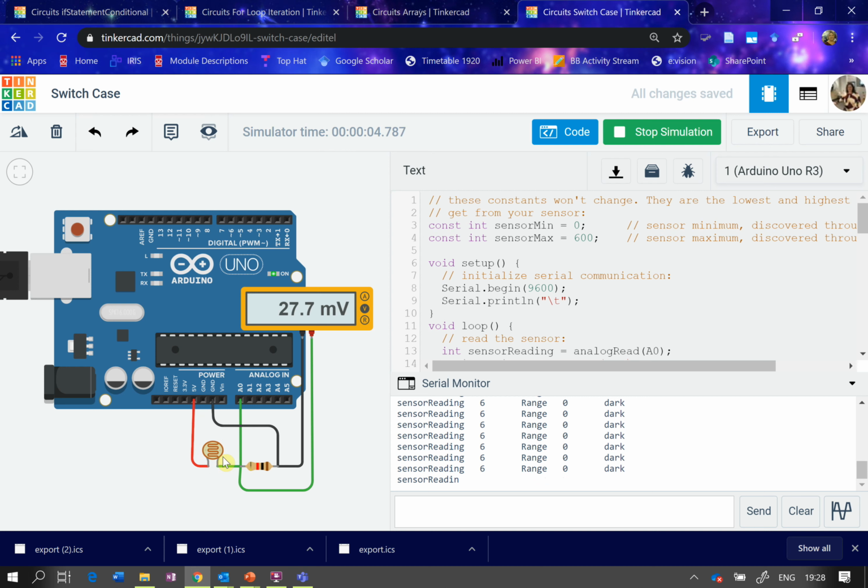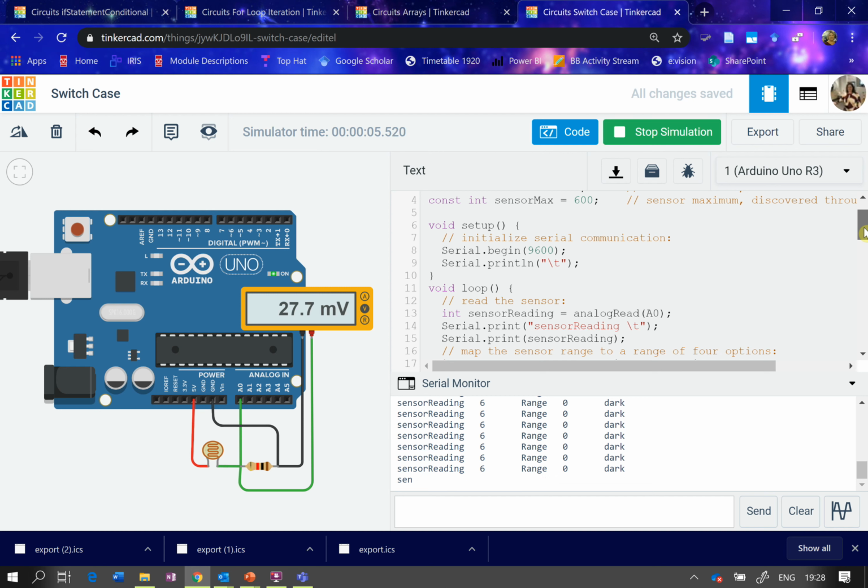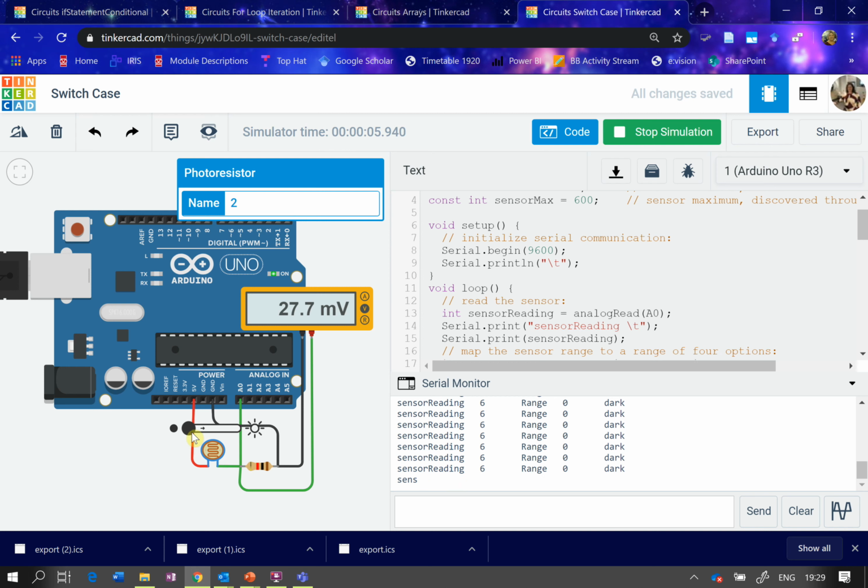We can scale sensors. This will be talked about later in another session. So the sensor reading is 6 here. That's as minimum as it can go. So I'll try and find the next range. So 278 gives us range 1. And we are dim, and you can see how I have used tabbing to make it easier to read the text.